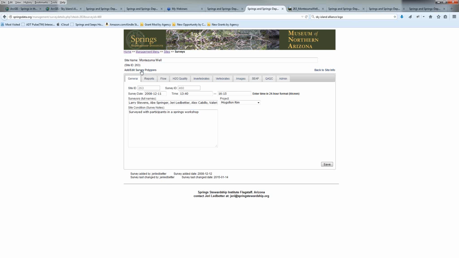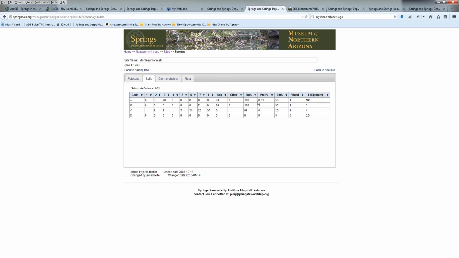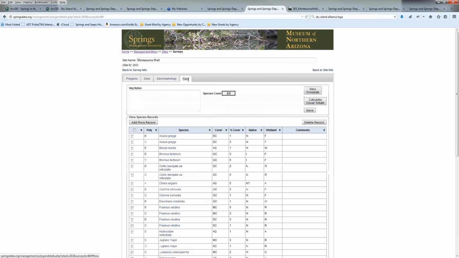As far as the vegetation, our protocols call for putting vegetation in. We identify microhabitats associated with the site. In this case, A is the pool in the center, B is the wetland around the pool, C is the slope around it, and D is a tunnel where the water flows out from this spring. We then describe each of these microhabitats. We describe the soils, how much litter, how much precipitate is there. And then this is where the vegetation goes.